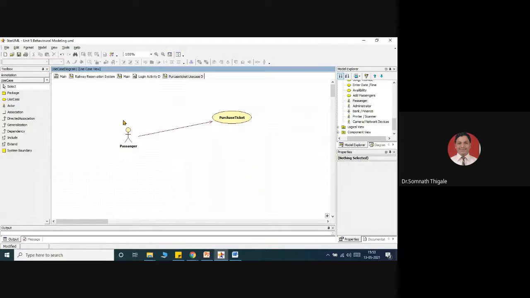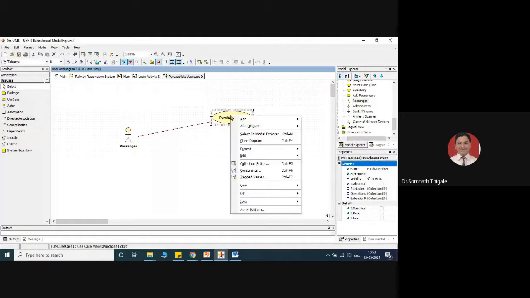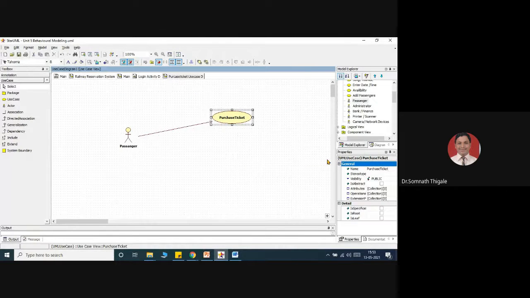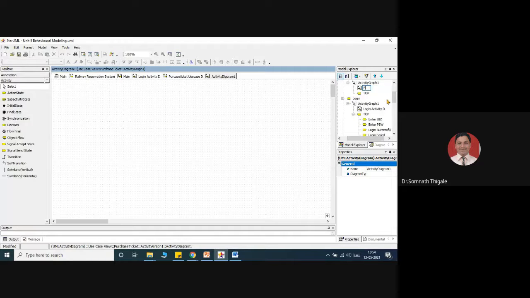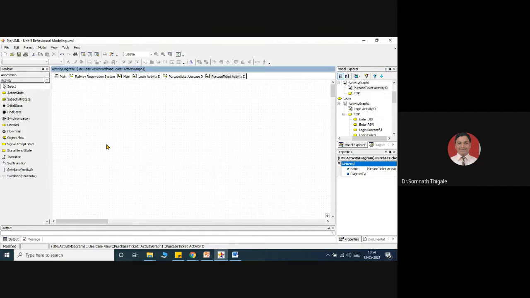Now we need to concentrate on this activity called purchase ticket. How will the purchase ticket happen? We will show it in one diagram. Select this particular use case, purchase ticket, right click, add a diagram, and select the option activity diagram. Rename it purchase ticket activity diagram. As usual, it will start with the start state. Select start state.